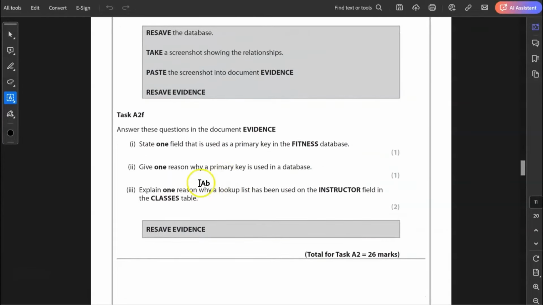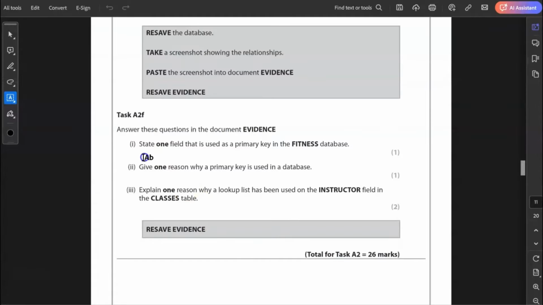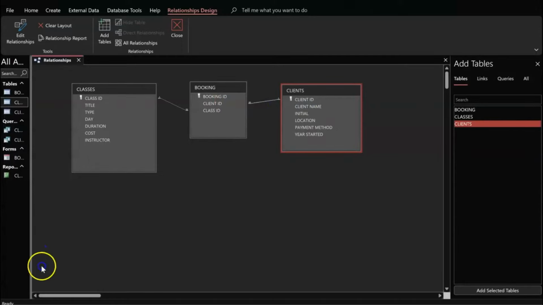A to F. Answer these questions in the document evidence. Because of time, I'm going to write on here. State one field that is used as a primary key in the fitness database. Just go with class ID, would be the simplest one there. So I'm just going to write that in, class ID. You could have had booking ID, client ID.